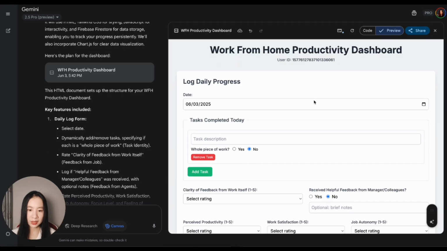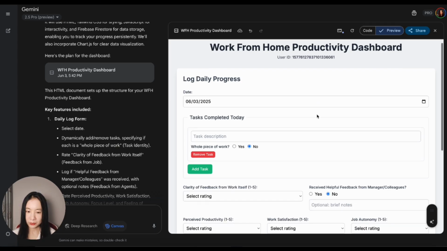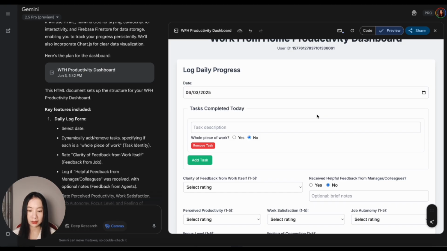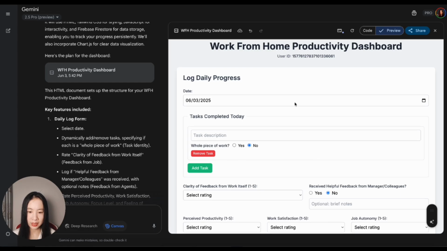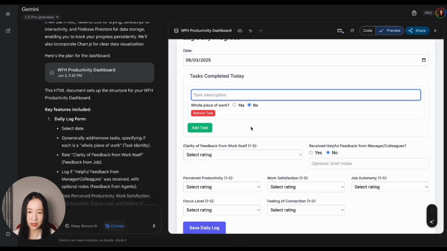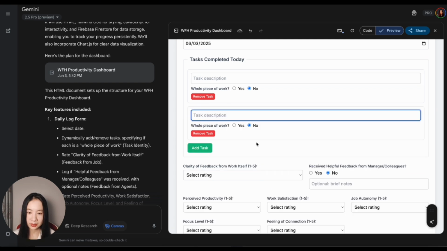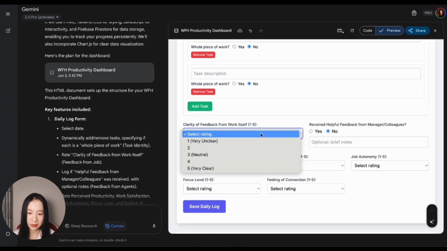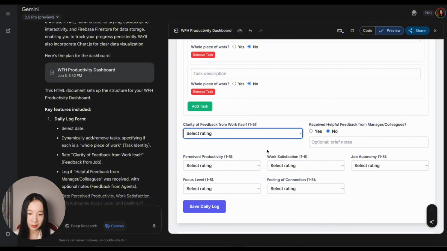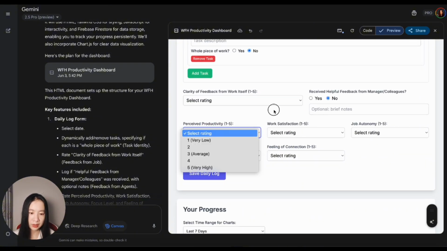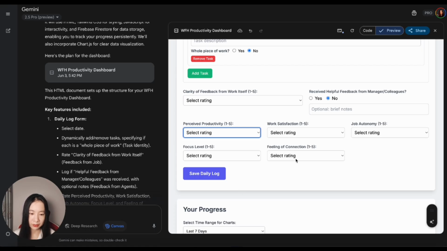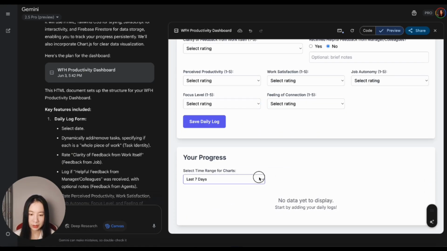Wow. Gemini produced a daily log form for me to track my productivity, with different areas created based on the input source we shared with it. So there is a date and task description. I can choose whether it's a whole piece of work or not. So that must be very important. And we can add tasks here, clarity of feedback from work, receive helpful feedback from manager or colleagues, perceived productivity, satisfaction, job autonomy, focus level, feeling of connection, your progress.